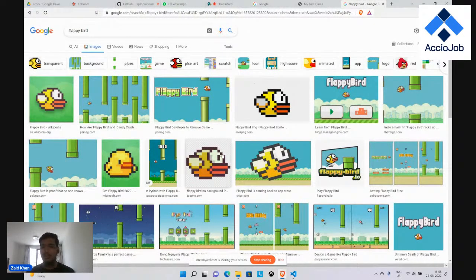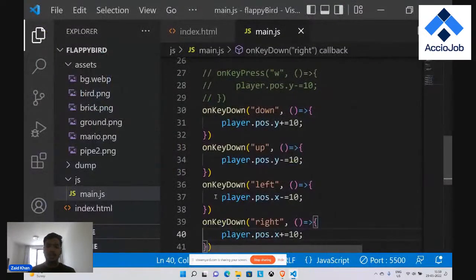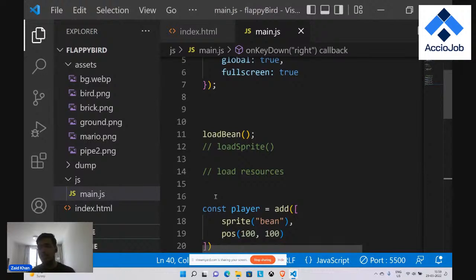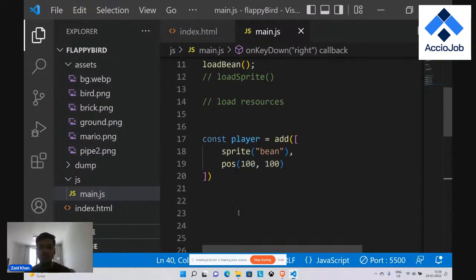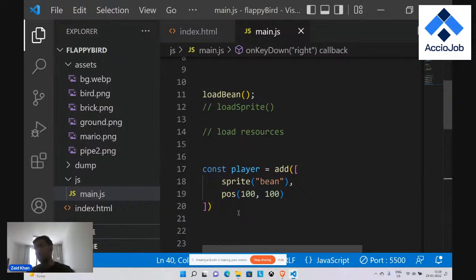If you feel like this is better, you can pick this up and adjust accordingly. Okay. So basically, right now, what I have done so far is I'm using a default bean, which is provided to me by Kaboom. Now is the time for me to use a different image, right?